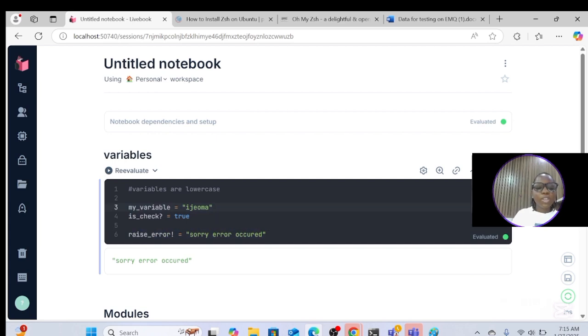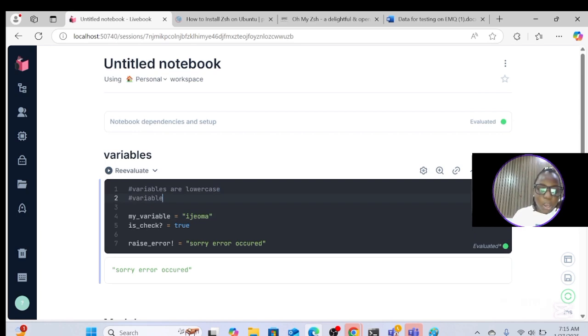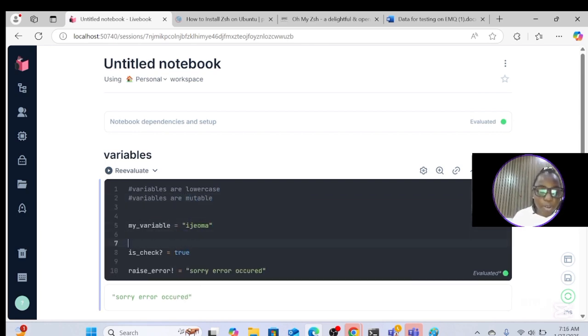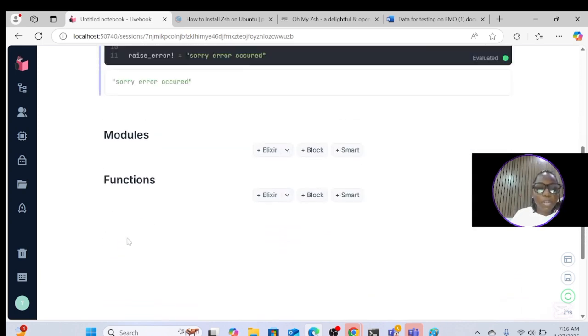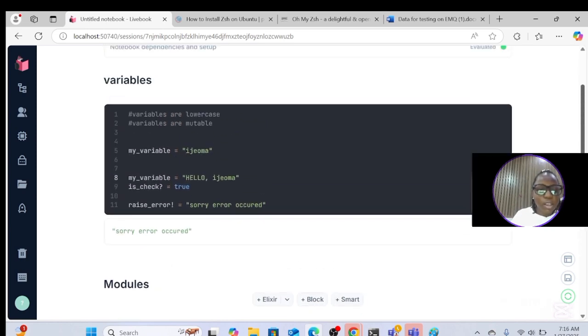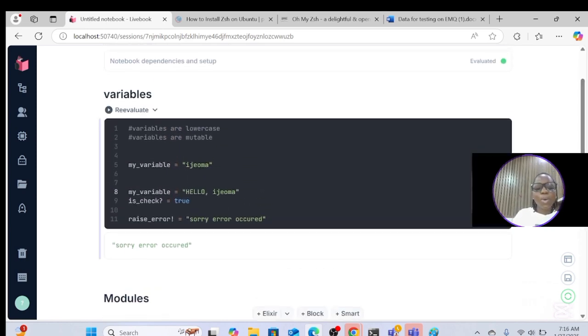But another thing, as we said, is that variables are mutable. That means you can use a particular variable for another term. So we wrote my_variable is Ijoma. I can go further to say my_variable is equal to hello Ijoma, and Elixir won't say, oh, but my variable is being used. Variables can be used over and over again, and Elixir is not going to throw an error to say that my variable has been used.